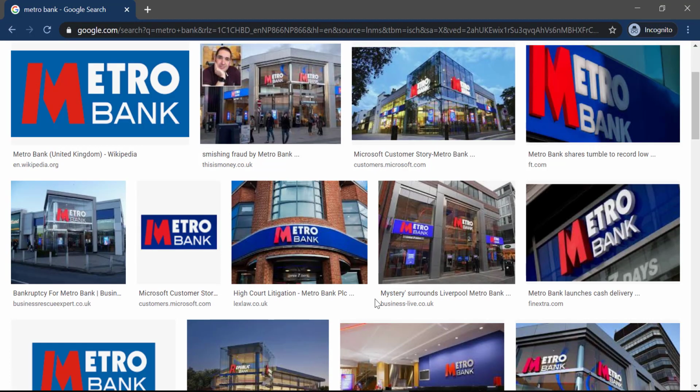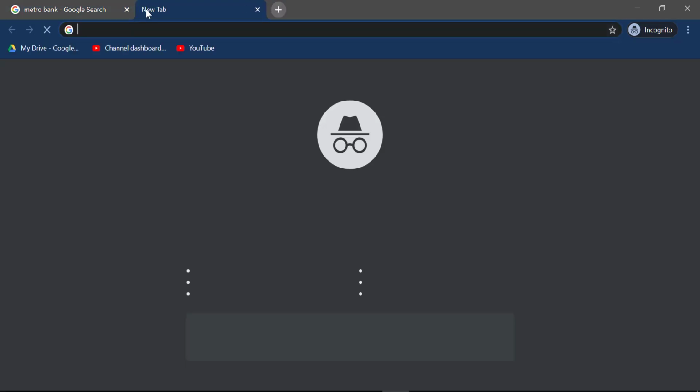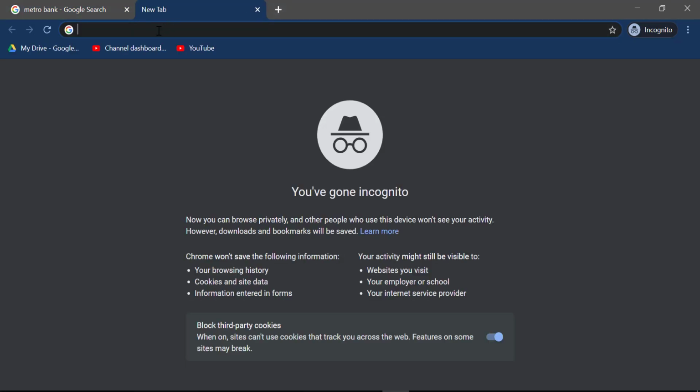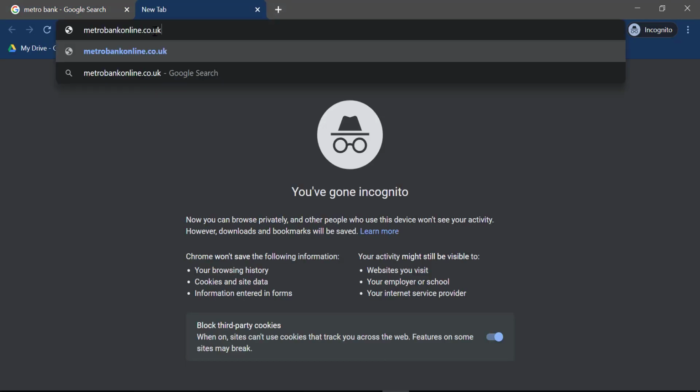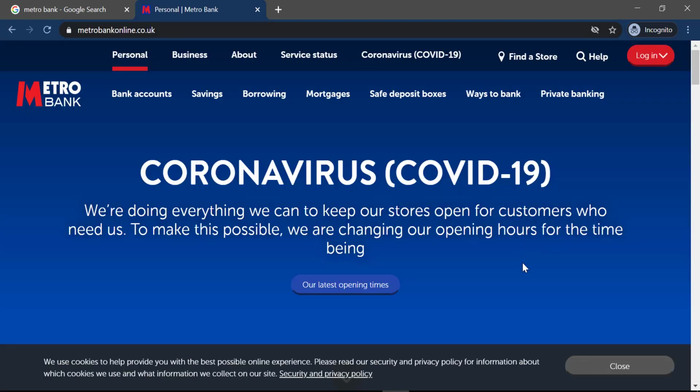To get started, open any web browser on your mobile device or your desktop, and in the web address bar, type in metrobank.co.uk and hit enter. And then it will take you to the official homepage of Metro Bank.